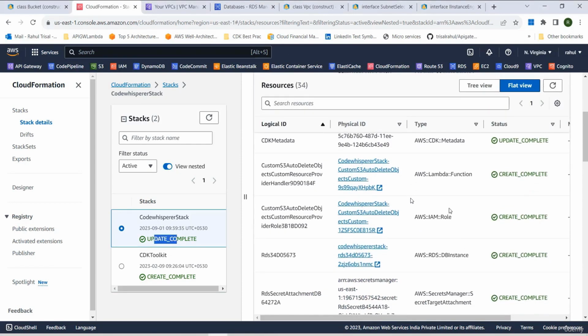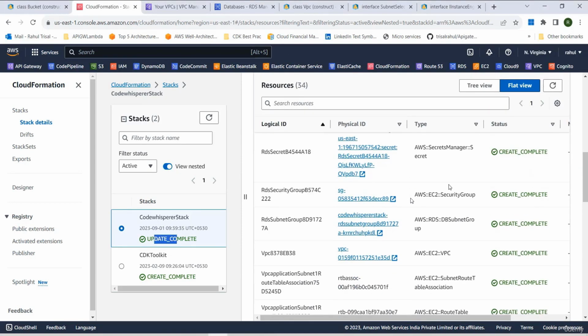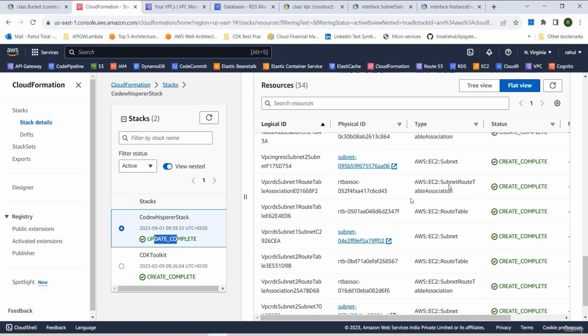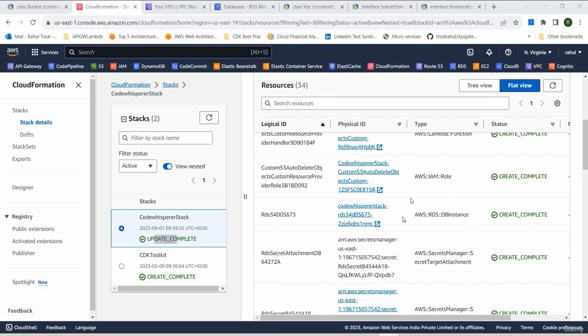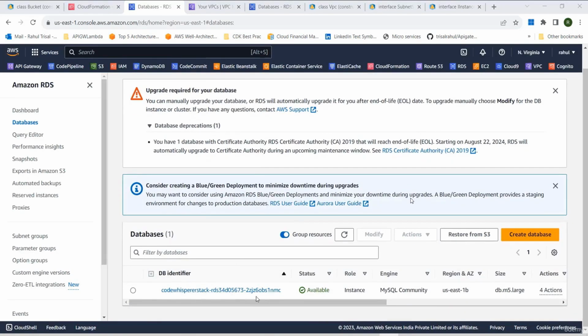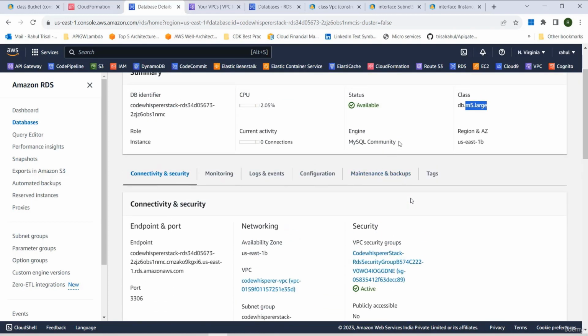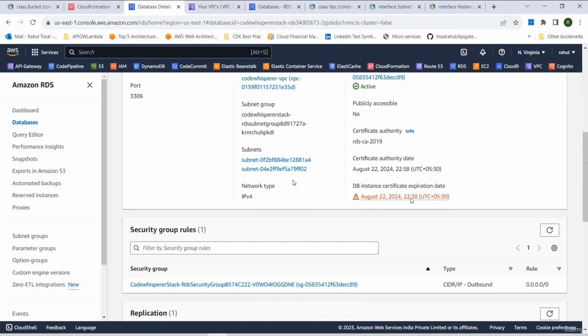Okay, let me just search for the RDS instance. So it's created a lot of services. Yeah, you can see it here. So the RDS instance, hopefully it should be complete by now. You can see now it's available here. And if I just click on this, the status is available and the class, so we have M5 large, and we had MS SQL community as the engine. So yeah, everything looks good.